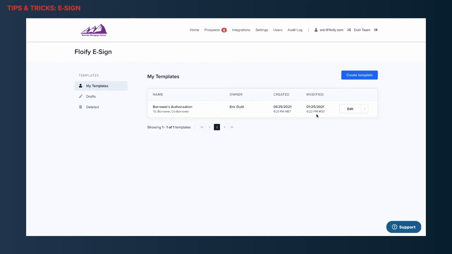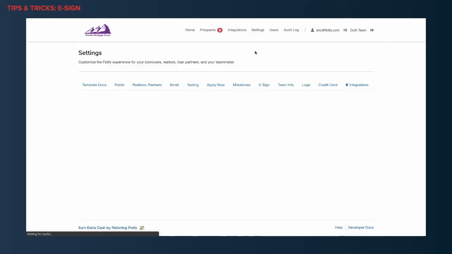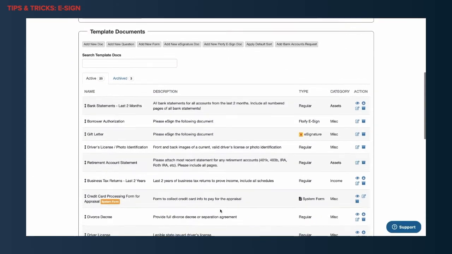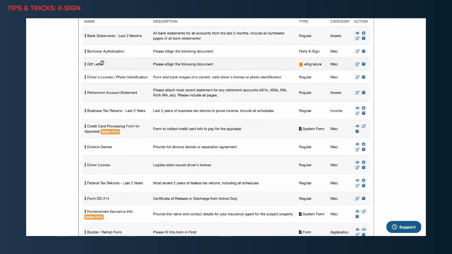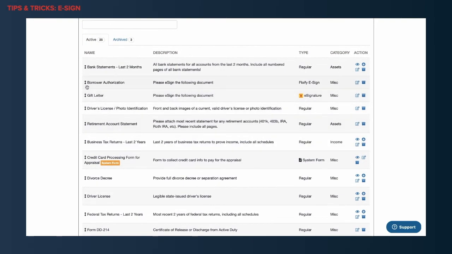All right, once it's created, I can see it now in my template. So I have my borrower's auth, I can have gift letters, all kinds of different docs and forms that I need. Now, if I go back into settings, I'm skipping a little bit ahead, but this is what it's going to look like once you ultimately put it on your template docs. You're going to have borrower authorization showing here. All right, the description, and then you can see it's a Floify e-sign. All right, so there's my borrower authorization.